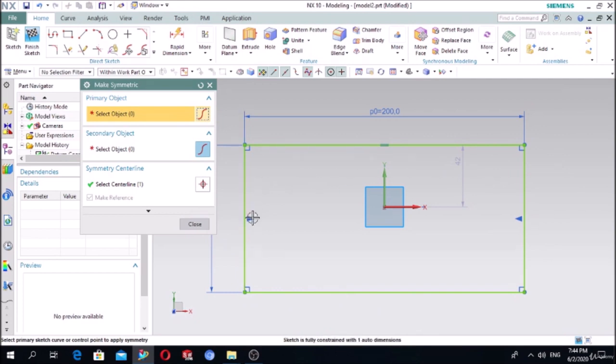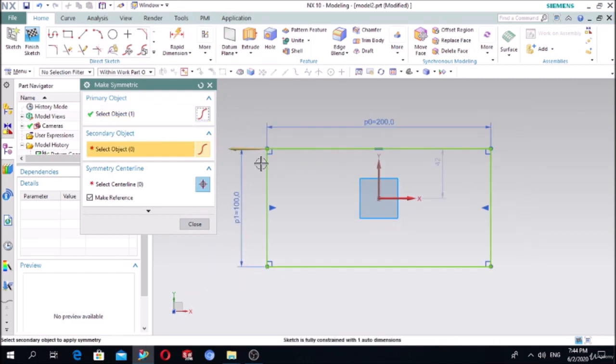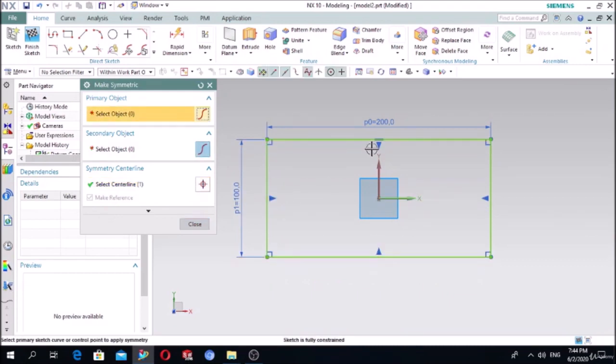I would like to make these sides of the rectangle symmetric as well. Select this one, you see the direction, and select this one, and for the center line in this case select y. So this and this become symmetric as well, these side lines also. You see how this symmetric function is used.